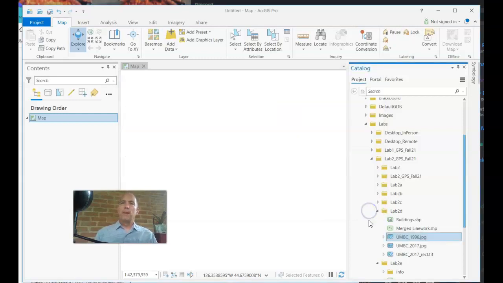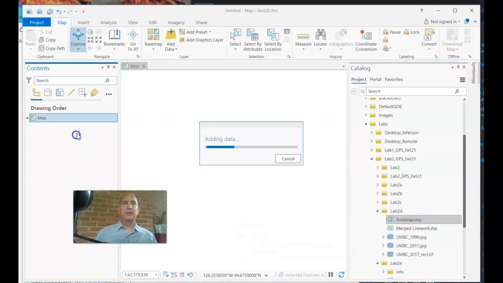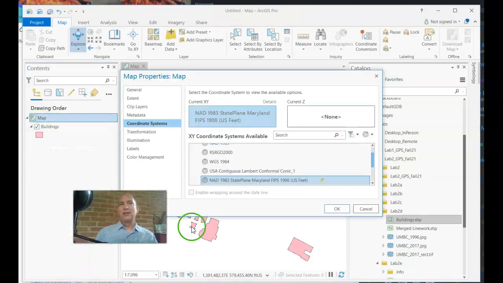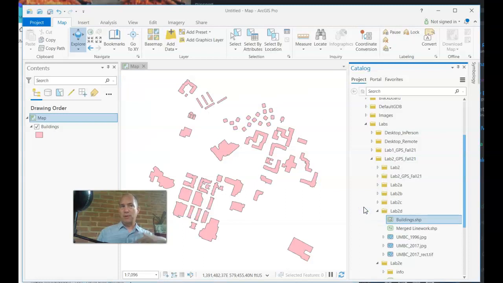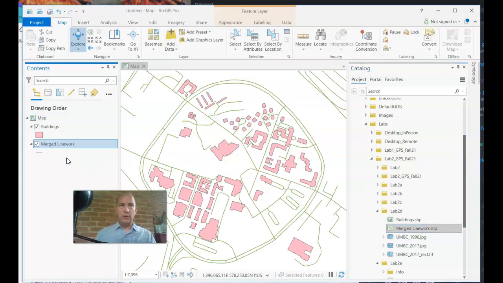That said, if you drag a file into the new map, like in this case I'm going to drag buildings, and then look at the coordinate reference system for the map again, you'll see now it is in state plane. So the first file that I drag into a new project establishes the coordinate reference system being used by that map. And to the extent the program can do it automatically, it'll take things that aren't exactly like that, like the merged line work, and figure out where to put it.